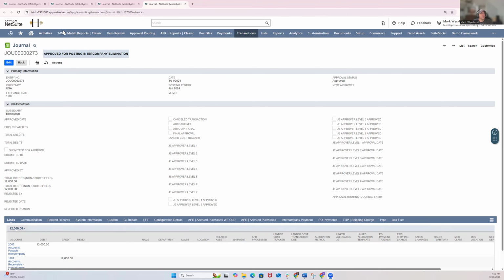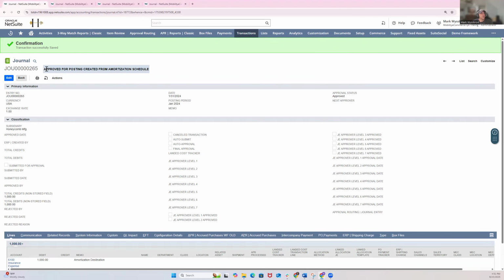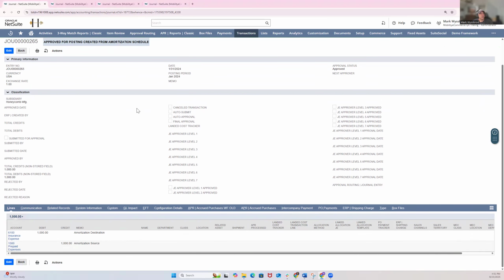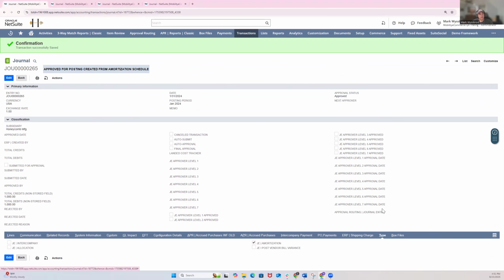So what I mean by that is, let's start with this first tab. You'll see that this says approved for posting, created from amortization schedule. Now, you could bring in amortization and allocations journal entries in a saved search. That's not necessarily anything new, but we added it just to have an overall sense of where the journal entries are. So if I come into type, you'll see amortization journal entry is checked.